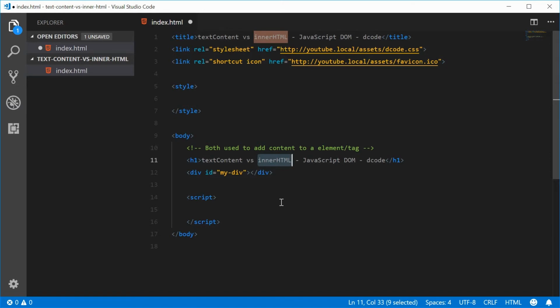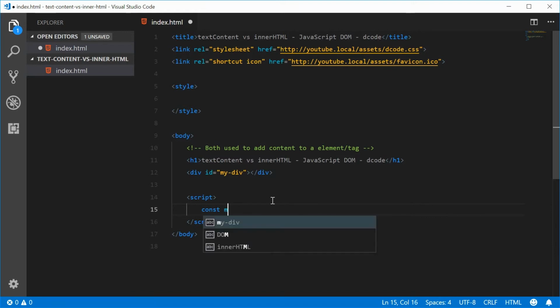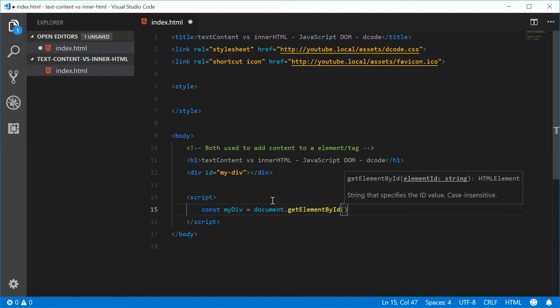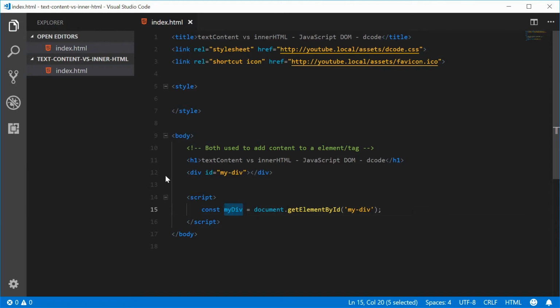Inside the JavaScript, let's make a new constant which will be a reference to the myDiv tag. We'll call this one myDiv, equal to document.getElementById, and we'll pass in my-div inside here. Okay, so now we have the myDiv element inside JavaScript.